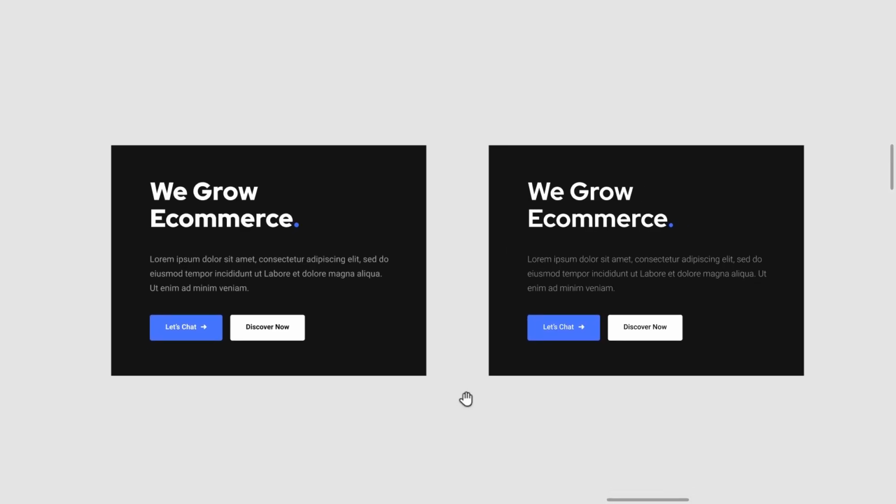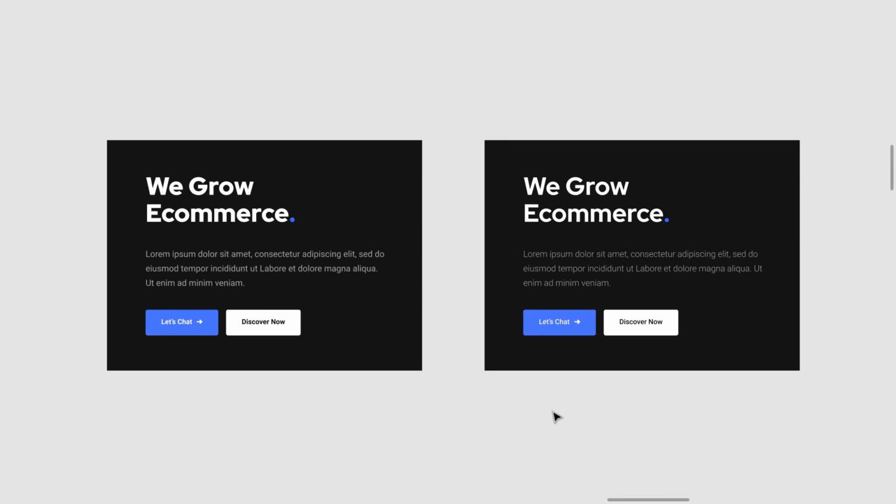Another quick tip, light text on a dark background can appear more bold than dark on light. That's why you may want to use lighter font weights for dark mode.